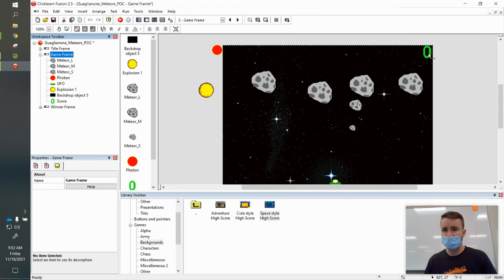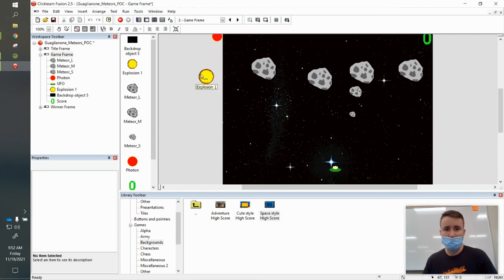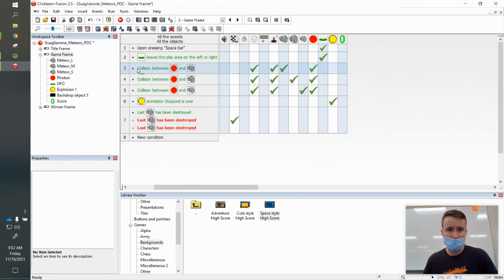So what I did is I created a high score. Remember, you go to Insert, New Object, High Score, and that creates a high score. And then I colored mine green, and I put it here in the corner. And then to make sure that I had these giving me points, I went into my event editor, and I chose right here under the collision between the photon and meteor large. I right-clicked and I said add 5 to score. For the medium, add 10 to score. For the small, add 15 to score. You're going to need to do that.